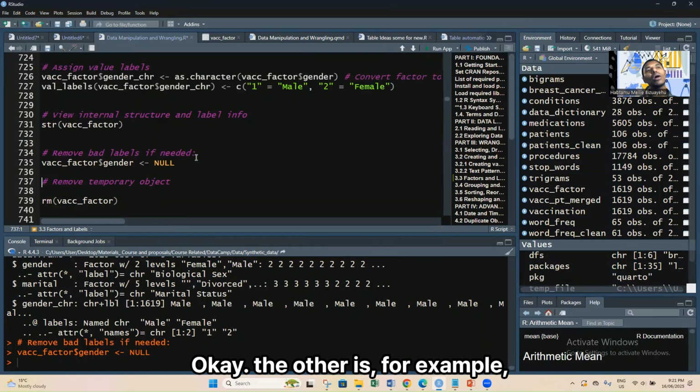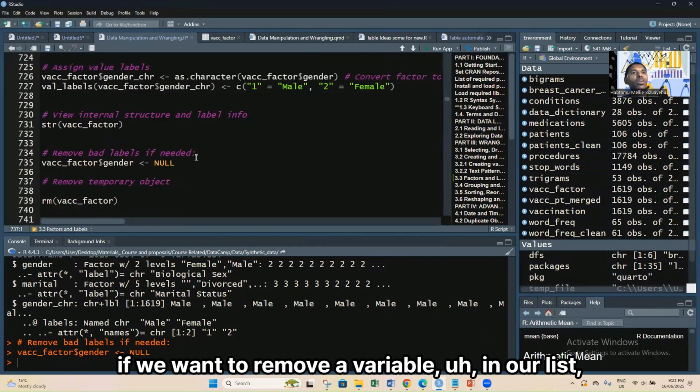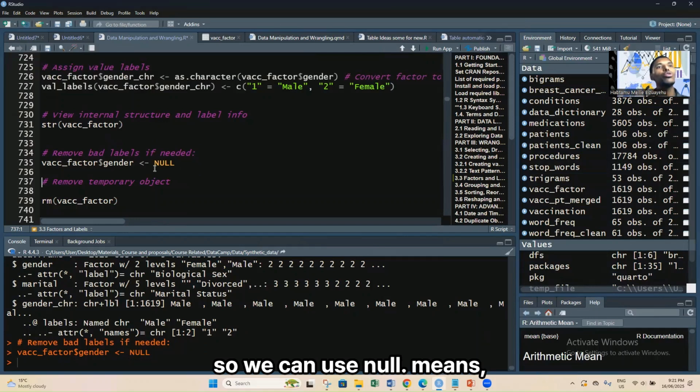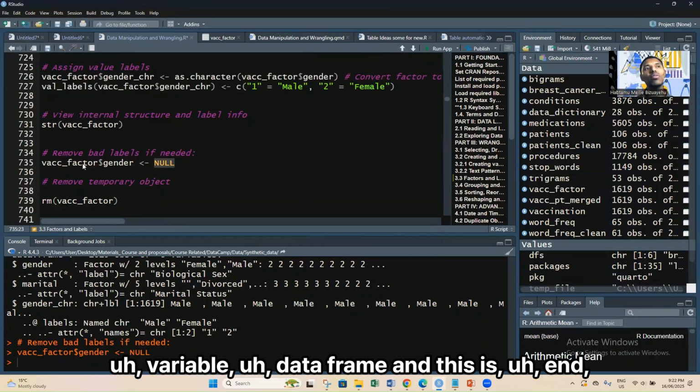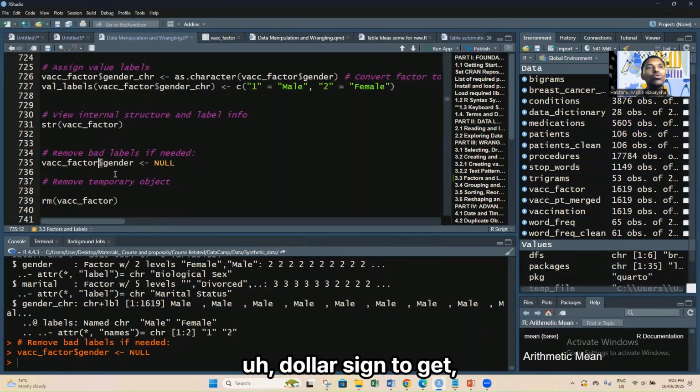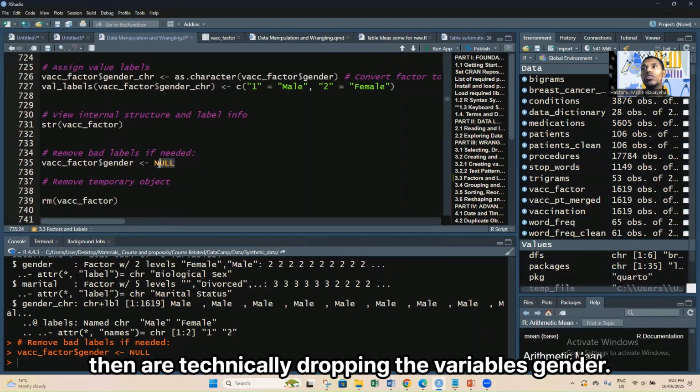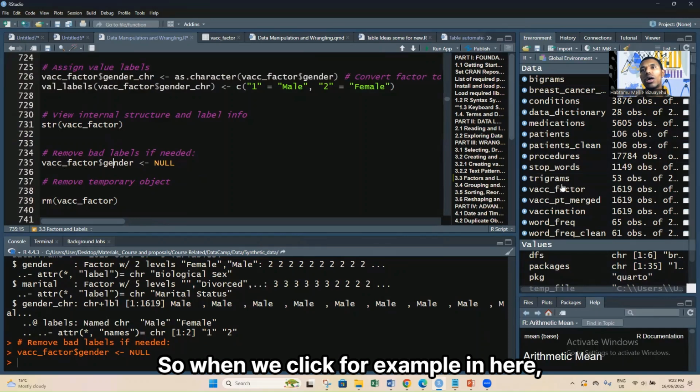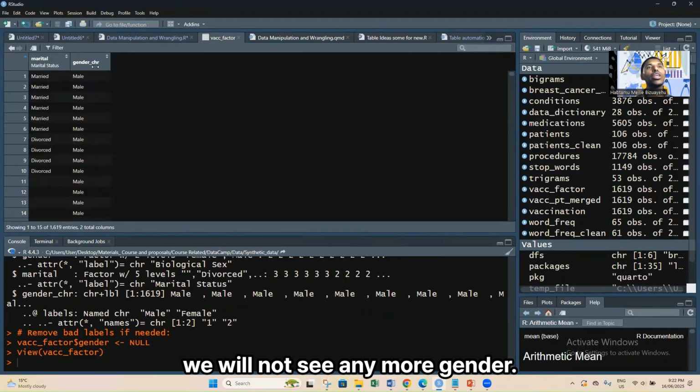The other is, for example, if we want to remove a variable from our list, we can use NULL. That means the data frame, and then the $ sign to access the specific variable, that means gender. If we assign NULL, then we are technically dropping the variable gender. So when we click here, we will not see gender anymore. This is gender character, but gender has already been removed.